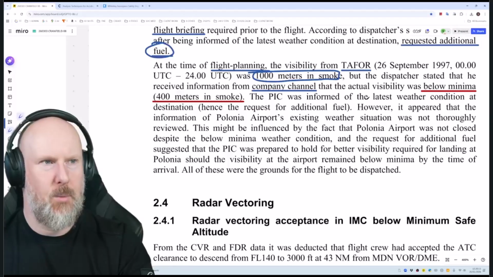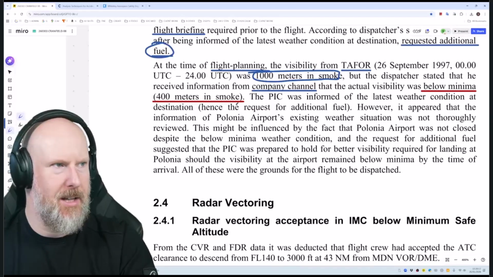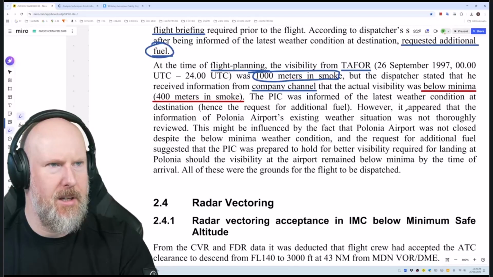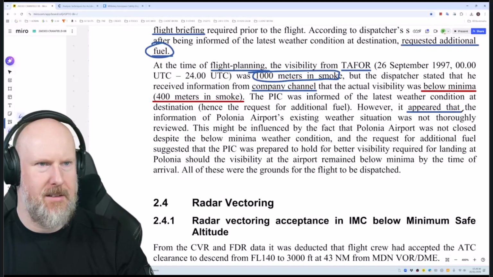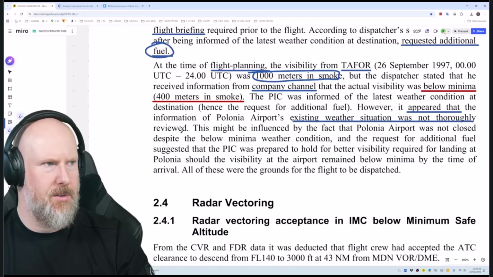The pilot in command was informed of the latest weather condition at the destination, hence the request for additional fuel. However, it appeared that the information of Polonia Airport's existing weather situation was not thoroughly reviewed.